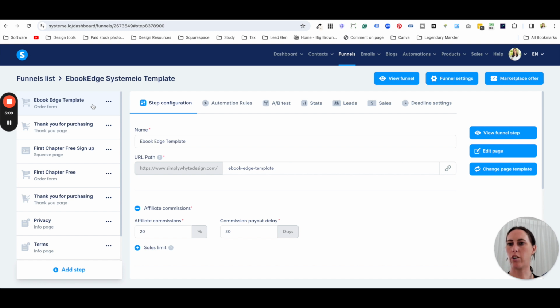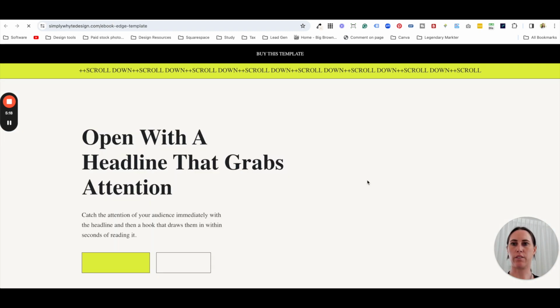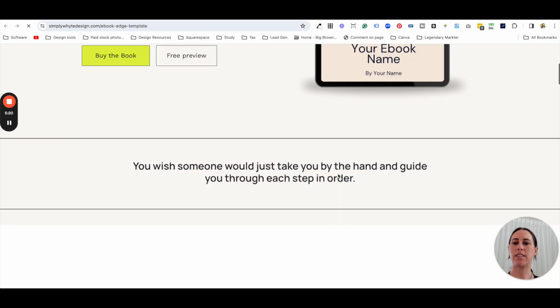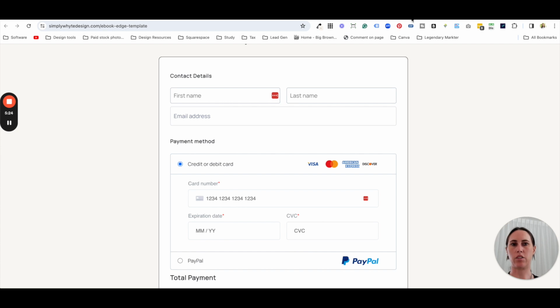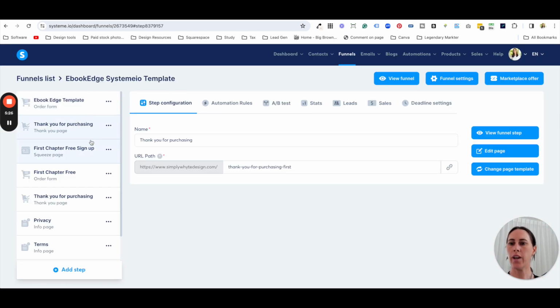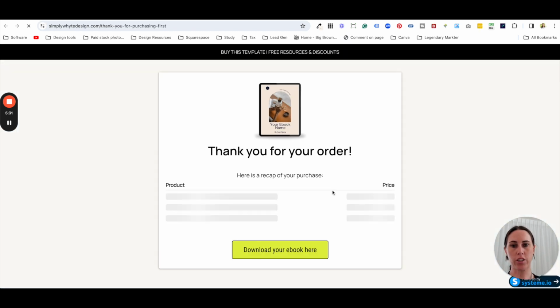So with System.io, everything goes in order with this template. You've got the order form, which was actually also the sales page, this first page here. What makes it an order form is that it has the form down here so you can actually order it. If they order from that first page, it will go to the thank you for purchasing page.